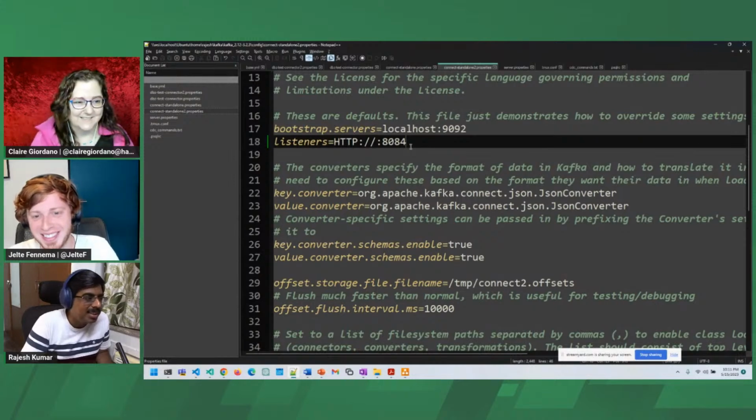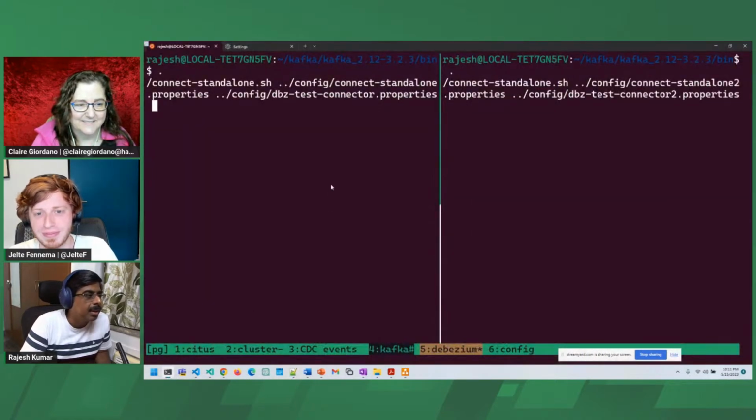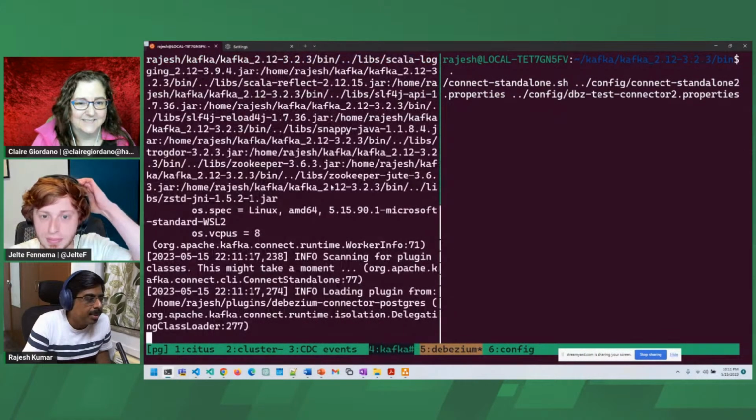Okay, sorry. So I have shown the configuration. Let me run the Debezium connector 1.